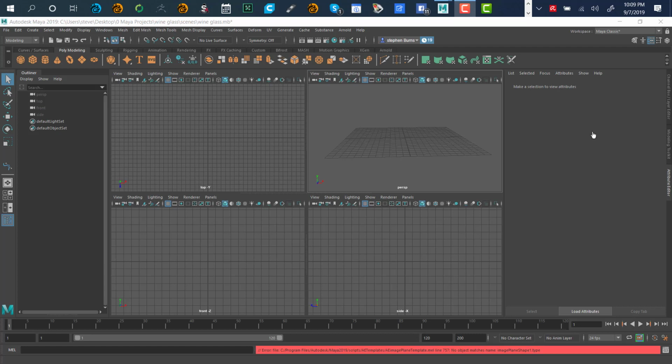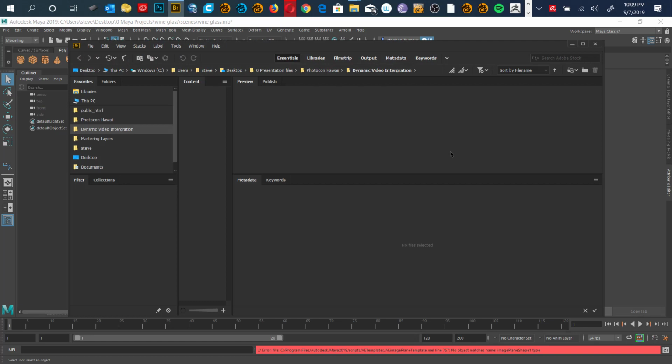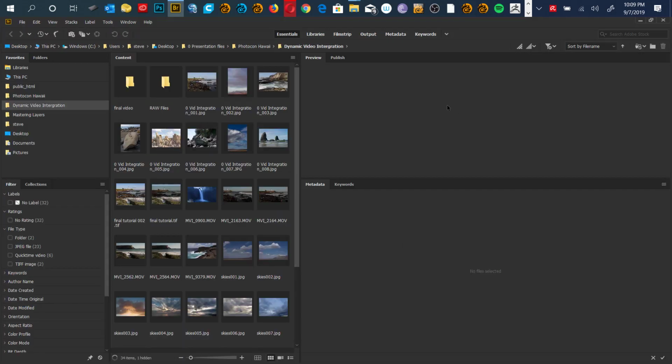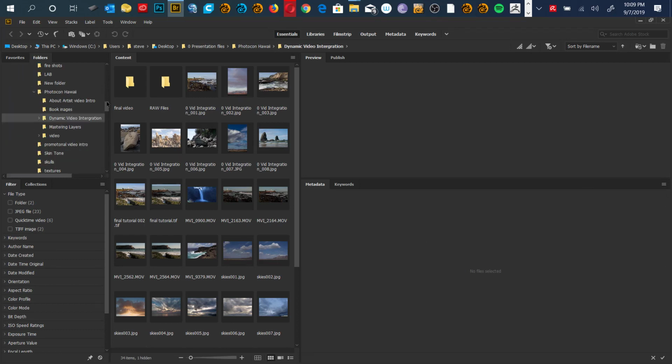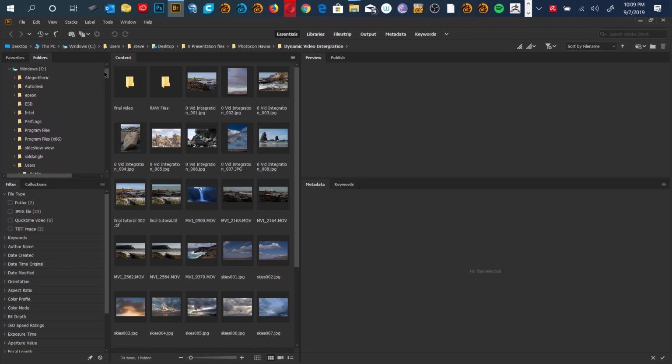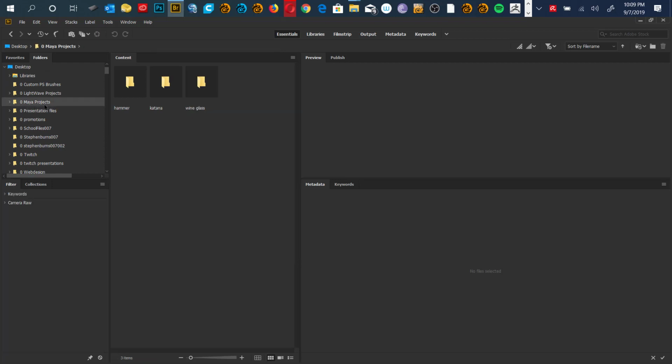So let's go into Bridge. I'm going to go up here and open Bridge, and I'm going to share with you the files that I've already organized in my folder. So we talked about organizing all your files as images and scenes and put them into a central folder under the name of your project. So I'm going to go to my desktop here, and I have a central folder called Maya Projects here. Inside those project folders, I have my individual projects, my hammer, a katana, a wine glass.